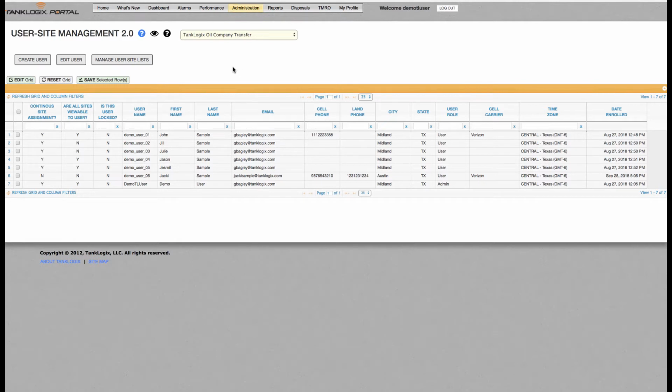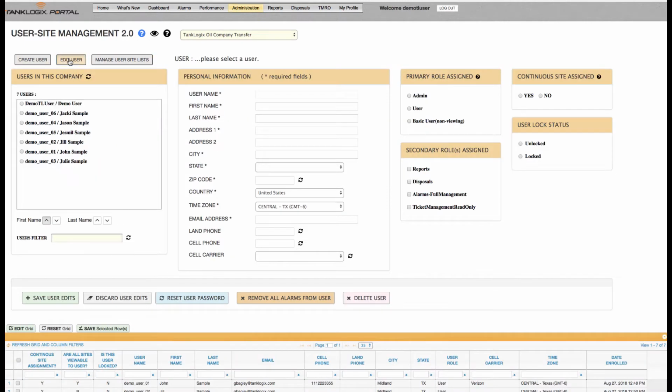In this tutorial, we look at editing users in User Site Management 2.0. As the page opens, we see the three gray buttons at page top left. Let's click Edit User. As we click this, a radio button list with all the users in the company is on page left. This list can be sorted by first or last name, and it can also be filtered by username or first or last name.